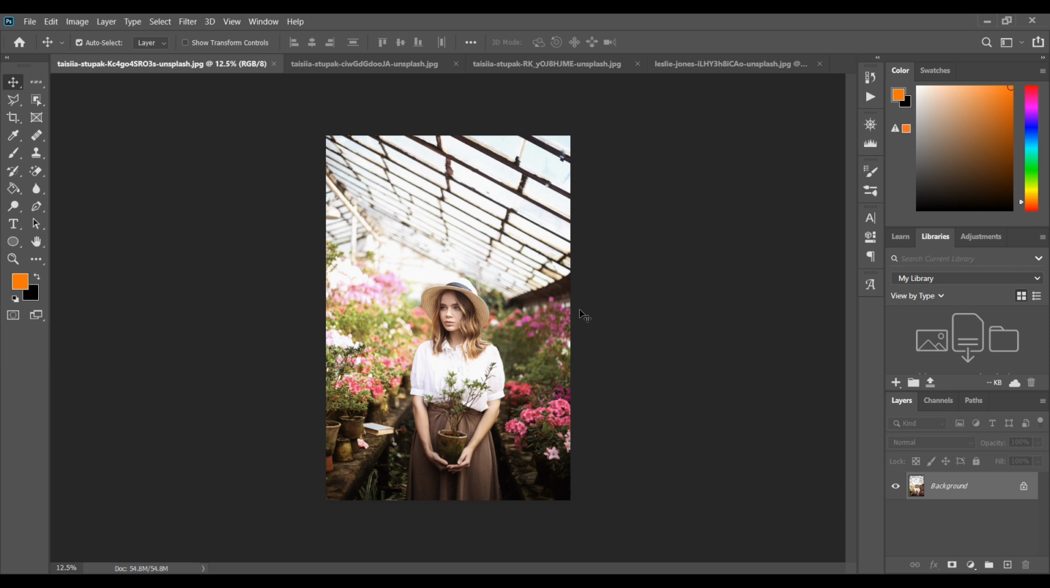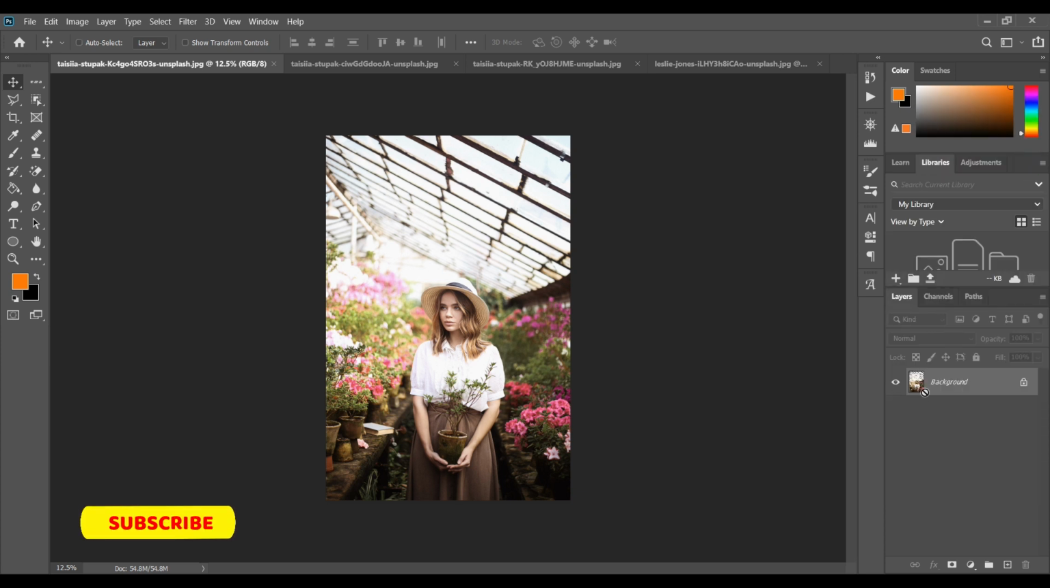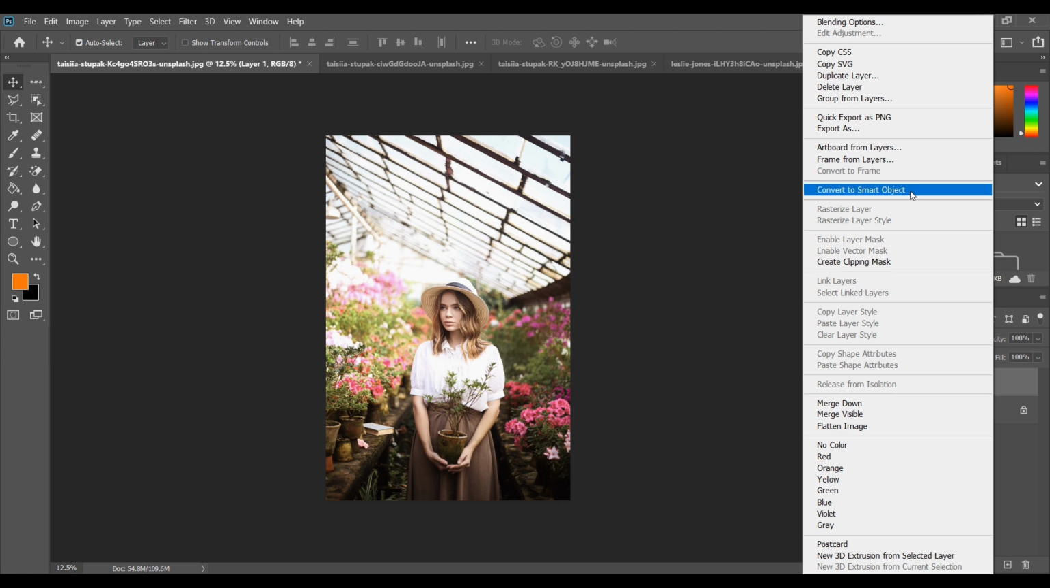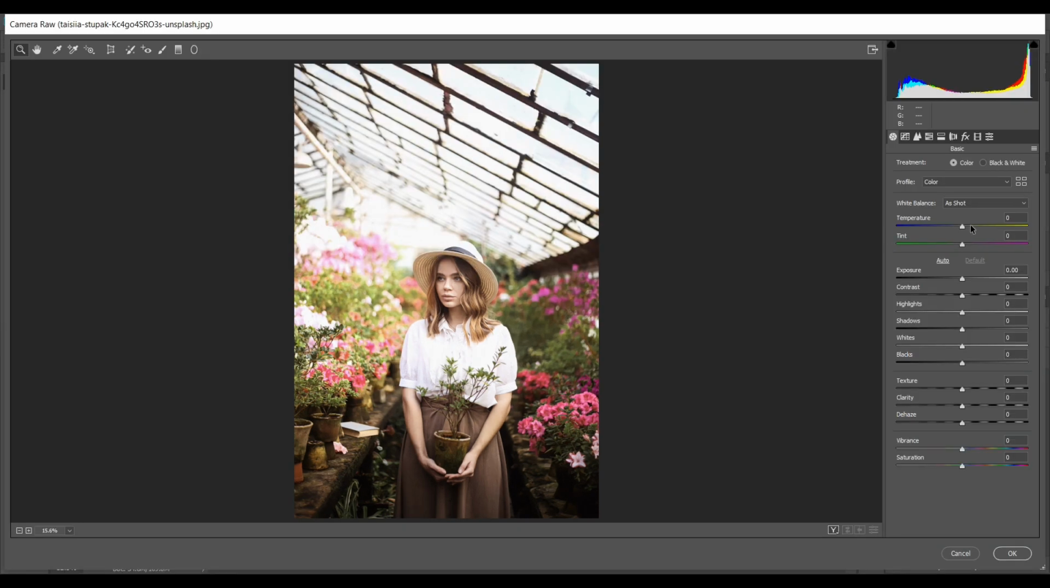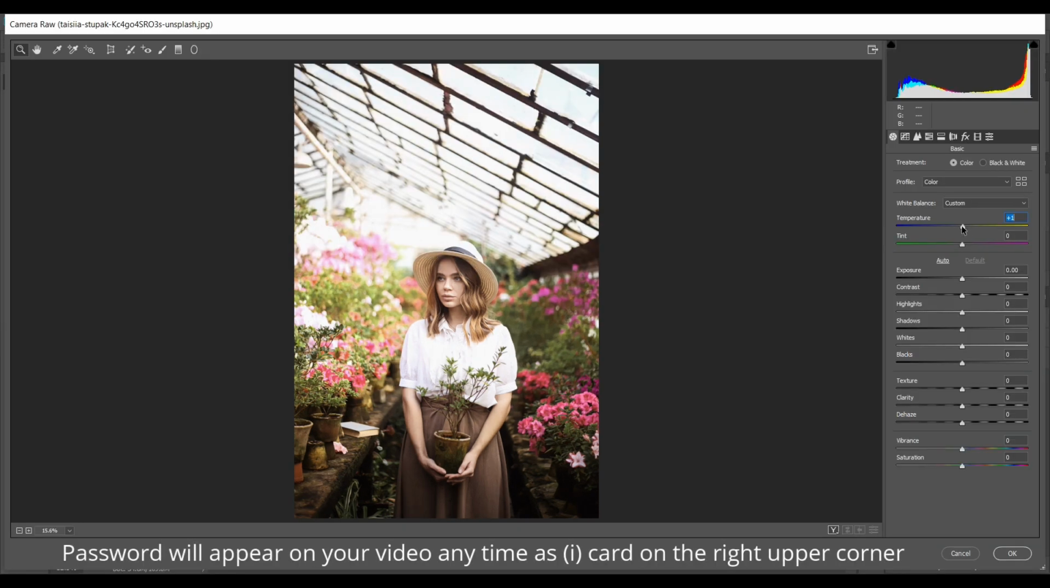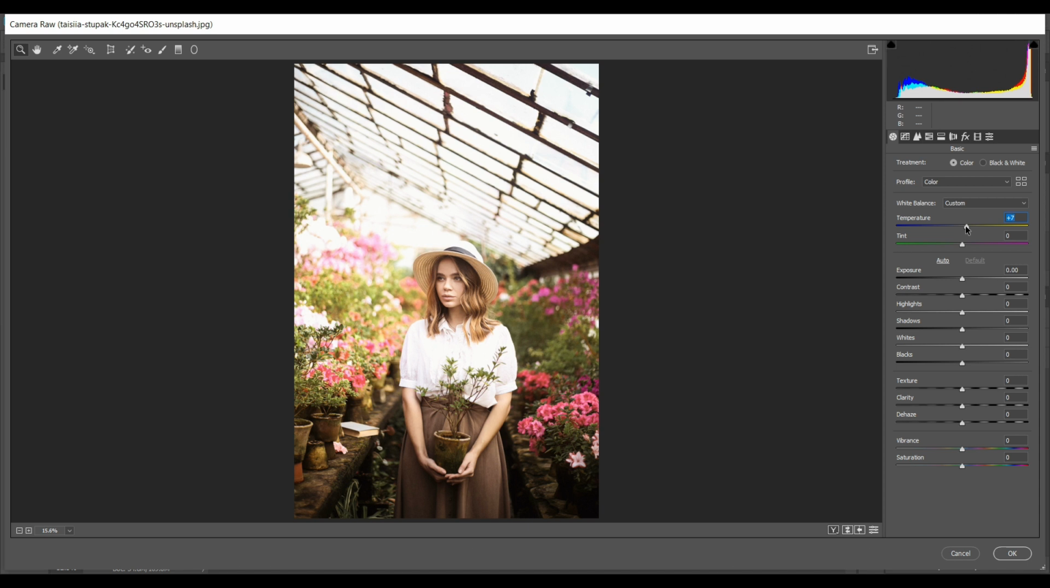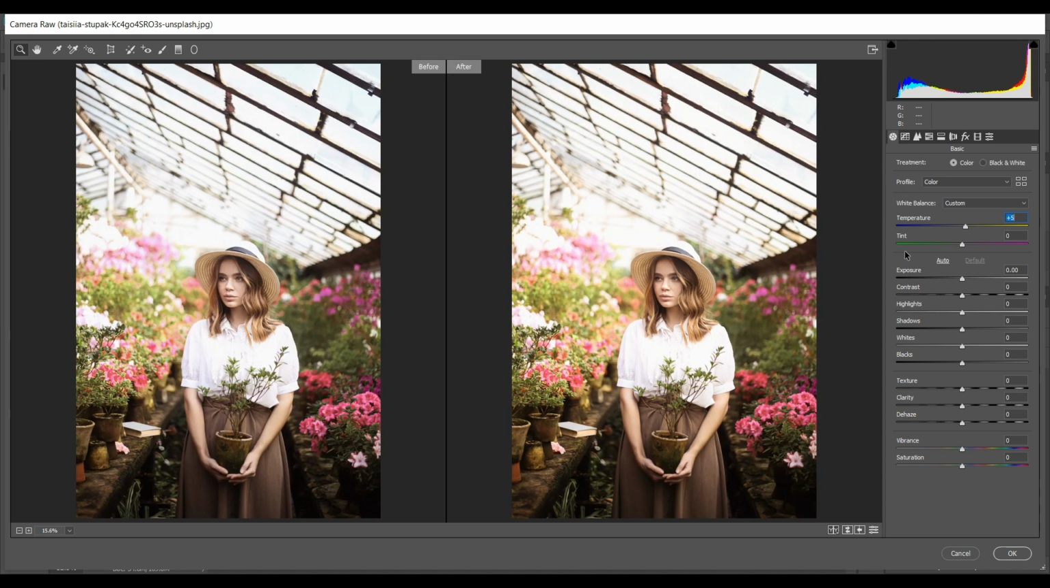So let's get started. At first, copy the layer by pressing Ctrl and J, then convert to smart object, and then go to Filter, then Camera Raw Filter. I want to increase the temperature a little bit. I think 5 is okay, and also the tint just a little, and leave the exposure, and I want to decrease the contrast. -6 is perfect, and decrease the highlights to around -40.